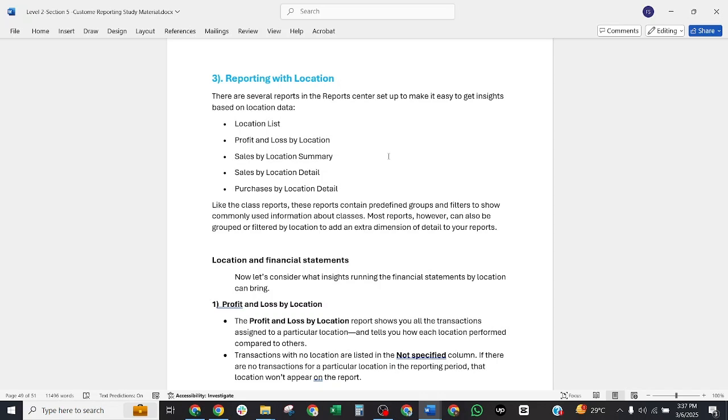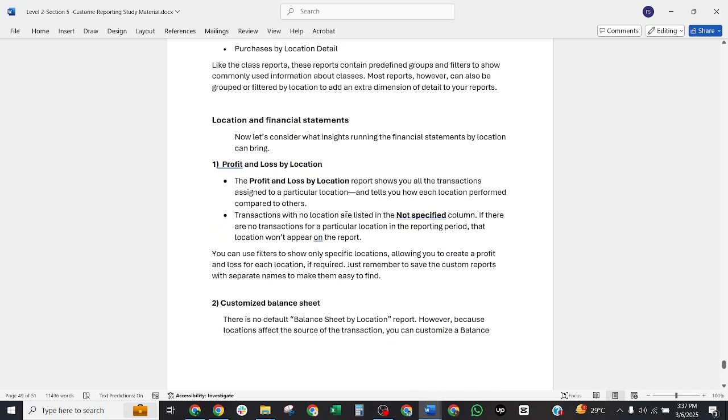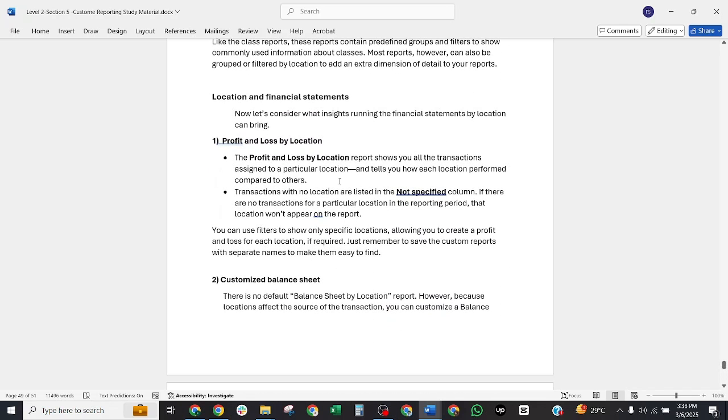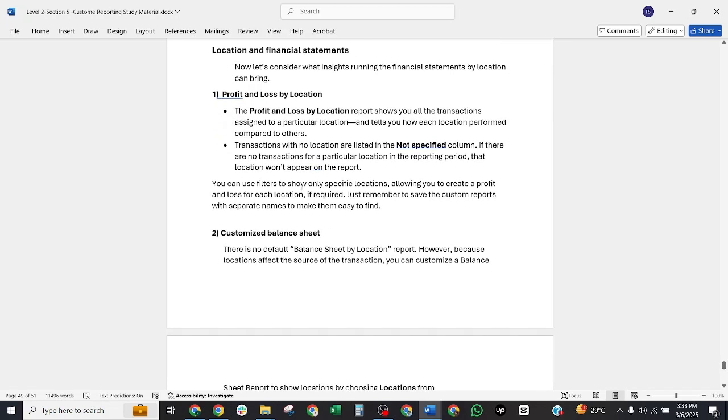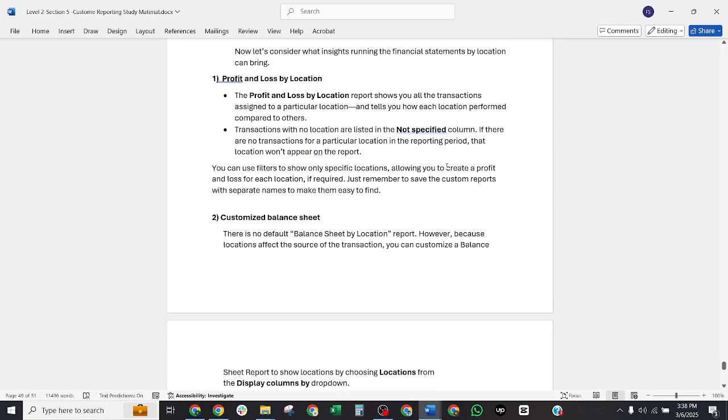Location and financial statements. What insight can running a financial statement by location bring? Profit and loss by location. P&L by location shows you all transactions assigned to particular locations, and shows how each location performs compared to others, along with a not specified column. If there are no transactions for a particular location in the reporting period, that location would not appear on the report.